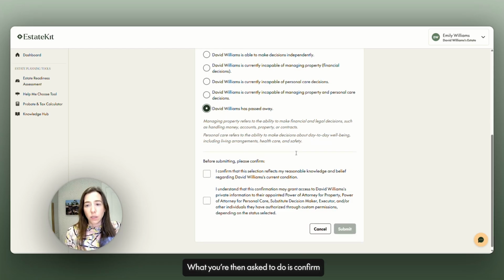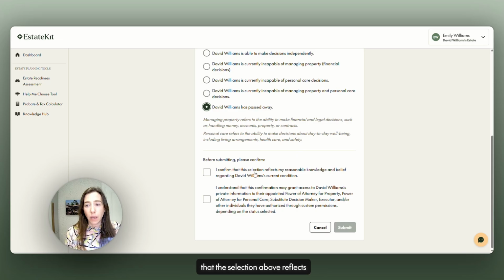What you're then asked to do is confirm that the selection above reflects your reasonable knowledge and belief regarding the person's current condition, and to make sure that you understand that once you have submitted this, it will start an unlock process for the respective roles that the estate owner has named. So in a scenario where they pass away, that would activate the executor's role, and that person's access to the private information would then turn on. Since no change has taken place today, I'm going to hit cancel and I'm going to return to the dashboard.